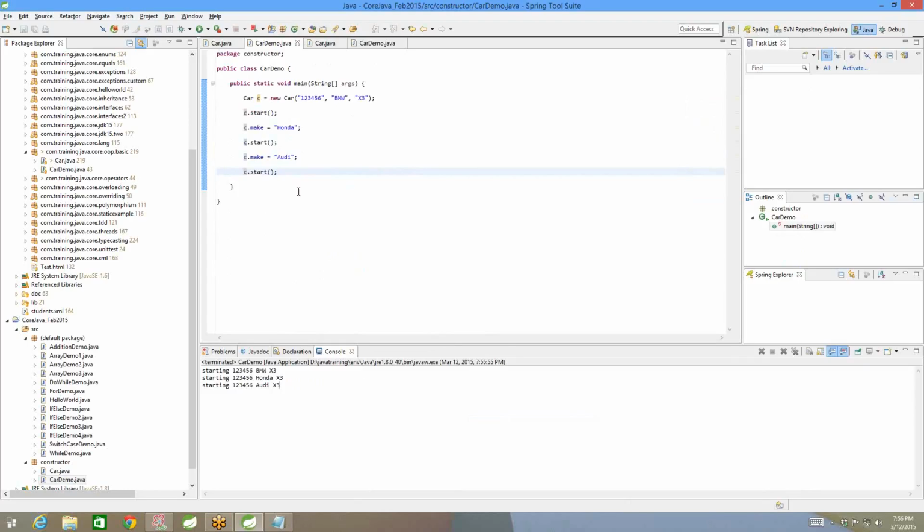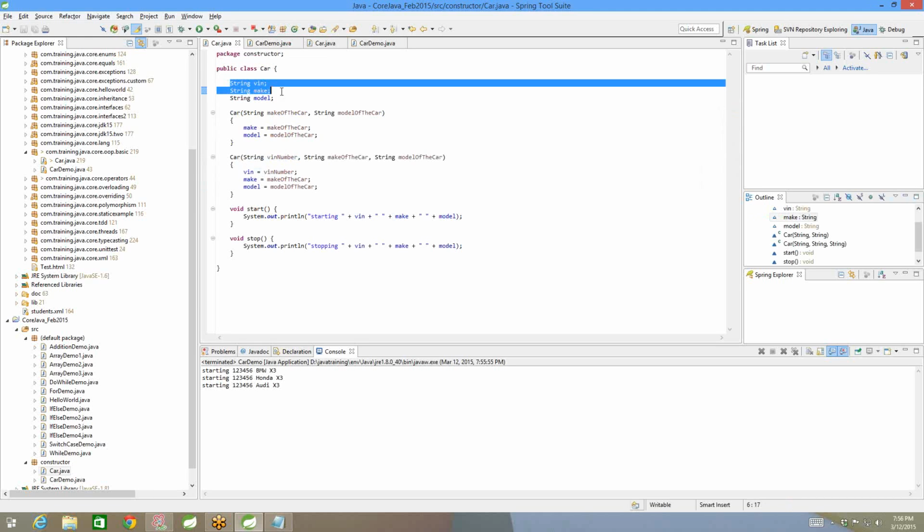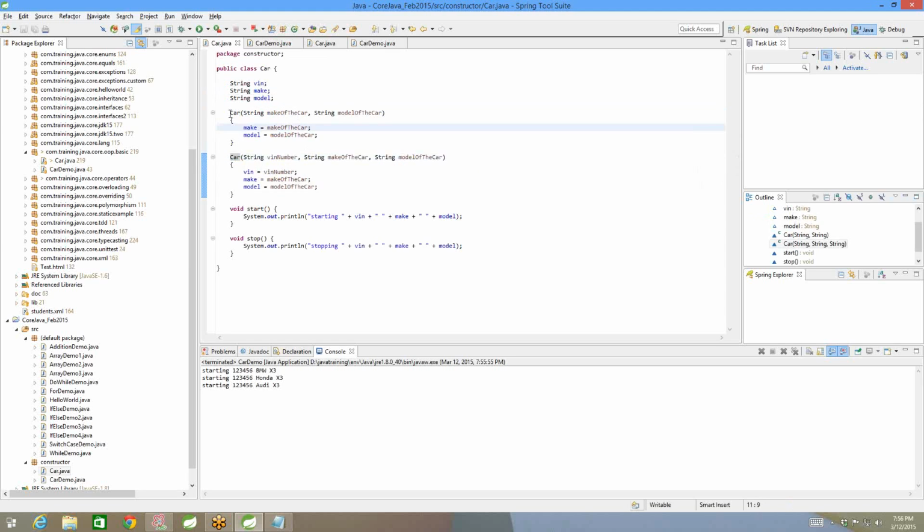But the point is, I can change the make. That is not the point. The point is, at the time of creation of the object itself, I can give certain values to these instance variables. That is called initialization, providing the initial values at the time of creation of the object. That is the reason why we use constructors. And you can have several different constructors, and they are called constructor overloading.